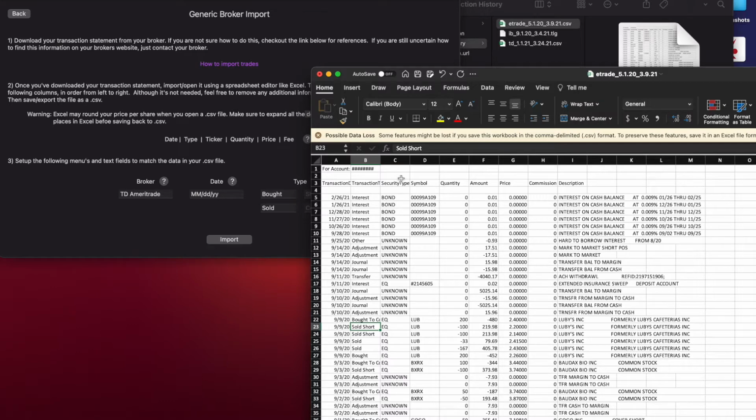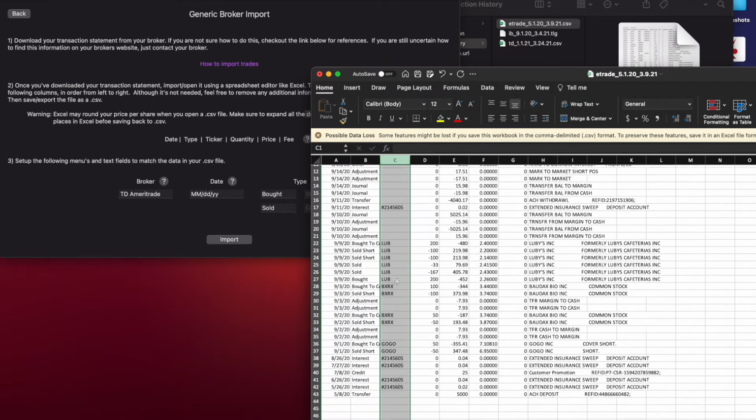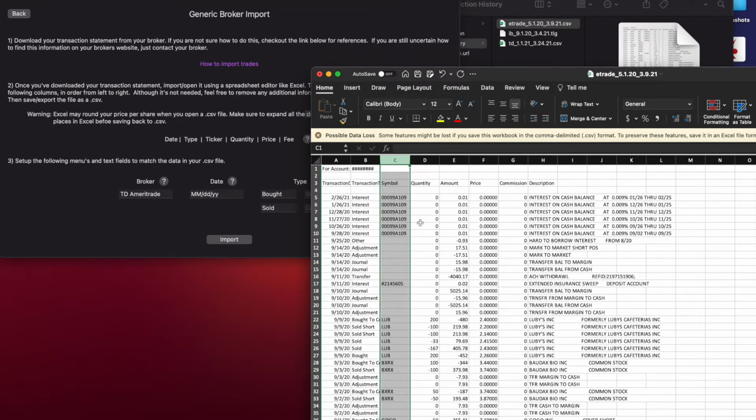You have security type. We don't need that. Go ahead and just delete that column. Symbols. We do want the symbols, so go ahead and keep that. And again, you don't have to worry about any of this stuff. The algorithm is going to look for just these columns with the sold, bought to cover, sold short, etc. Quantity, we need the quantity. Amount, this is the total amount. Yeah, we don't need that.